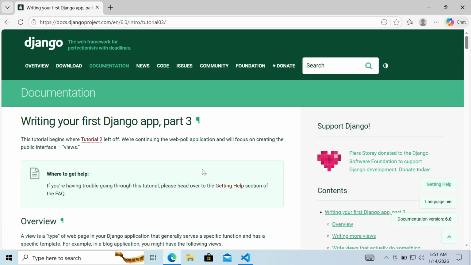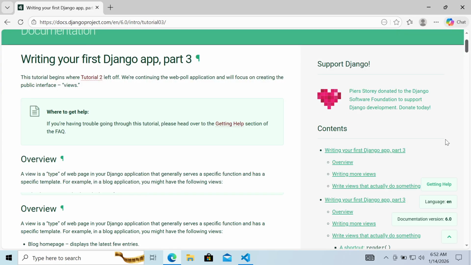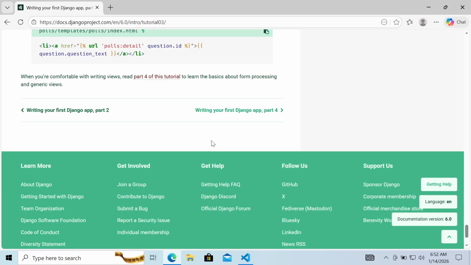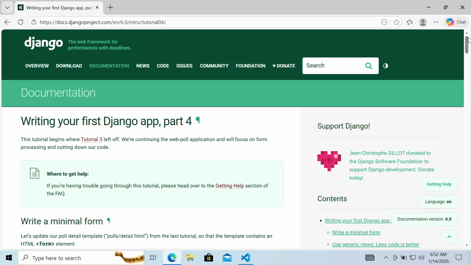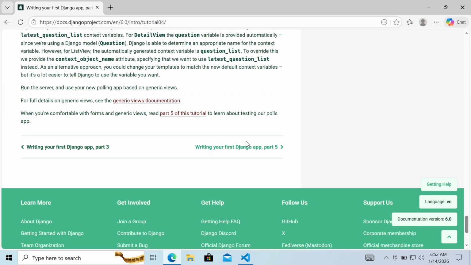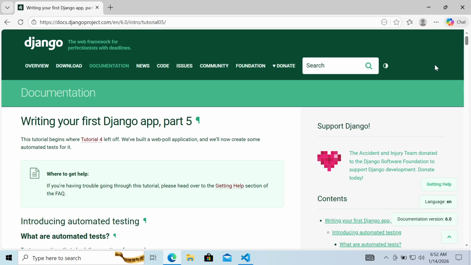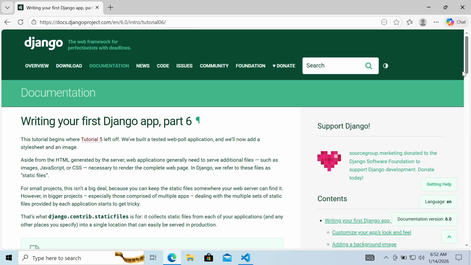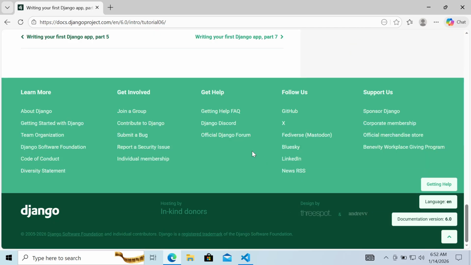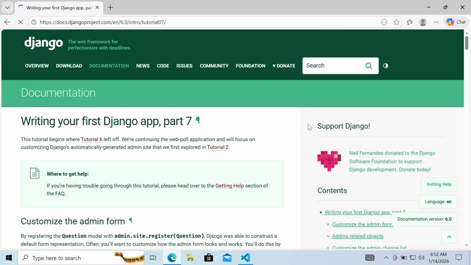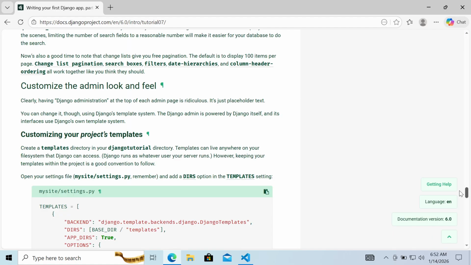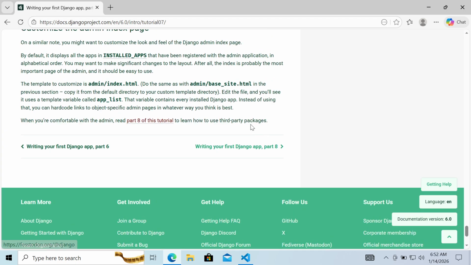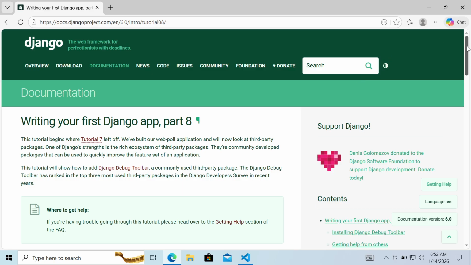Alrighty, let's do this. Part 3 begins where tutorial 2 left off. Hold on, let me see. I was thinking about shifting to ChatGPT for all this stuff, but let me see how many parts this has. Okay, part 6. These are a lot of parts. Part 8, okay. How many tutorials are there?